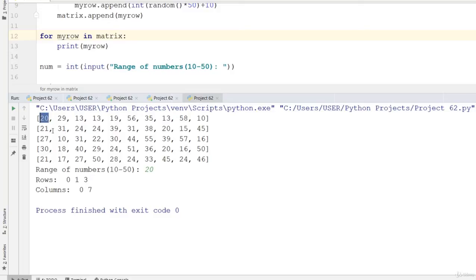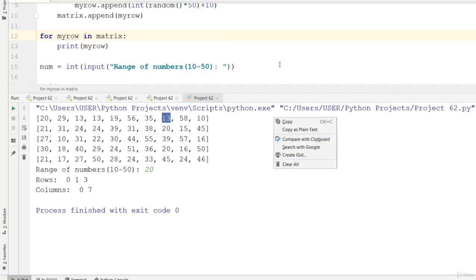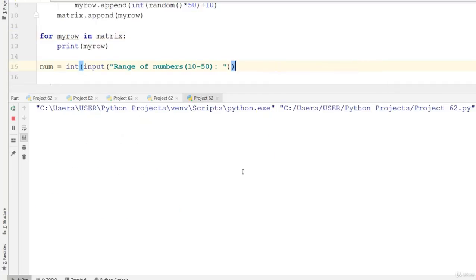Row 1, let's check it out. You can see 20 right there. And row 3, check it out. I can see 20 right there. Now the columns where I can find it are column 0, which is there already, and column 7, which are in the same column. Okay, now let's run this one more time and check it out.